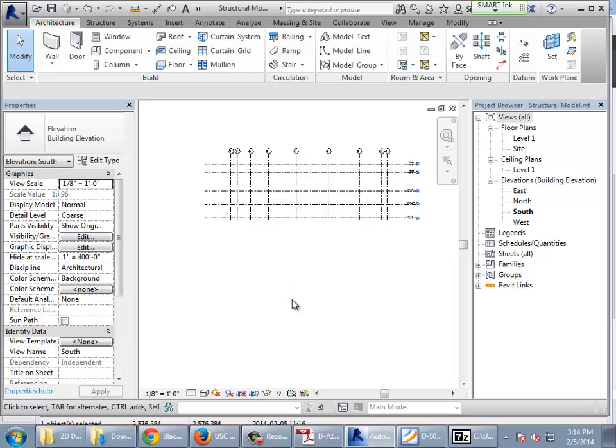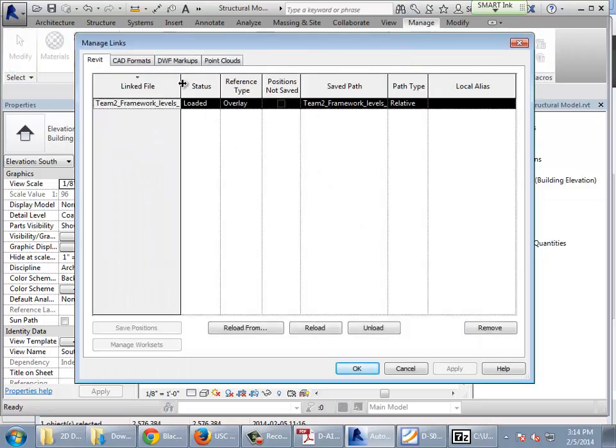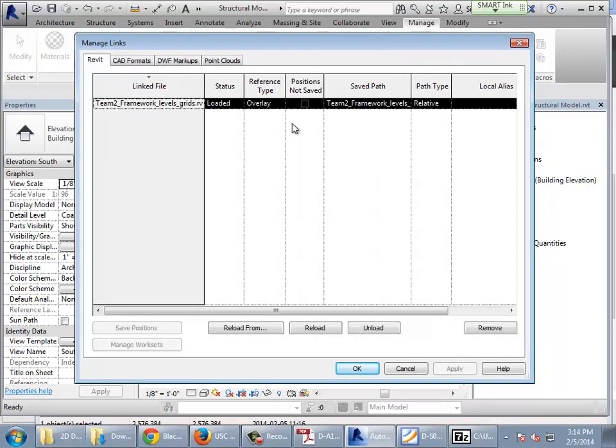Okay. I got two things going on. I got a structural model which links to your grids. I got the original grids hanging around over here. Here's the way it's supposed to work. If I say manage, and I go back to manage links, you can see there's that linked file. You can see it even has this path to it, and it's considered a relative path. So relative paths work like this.